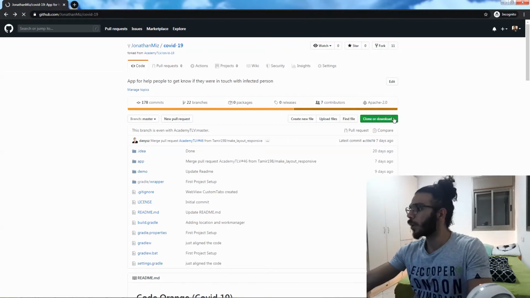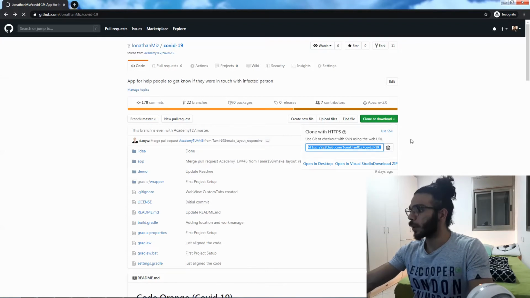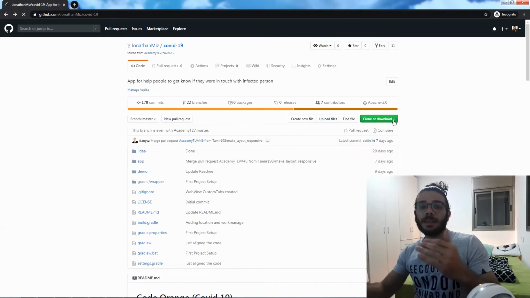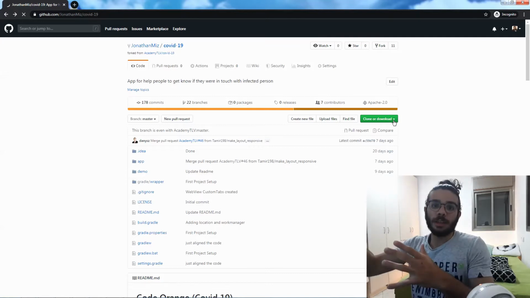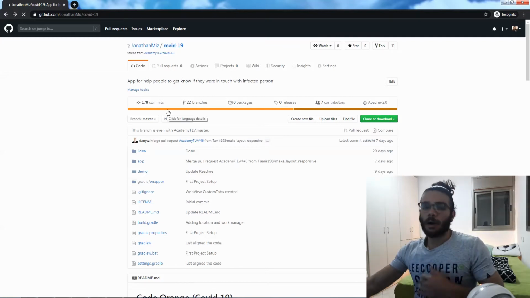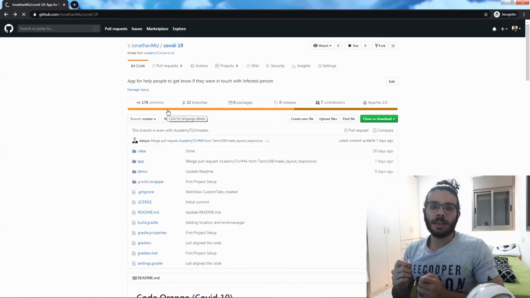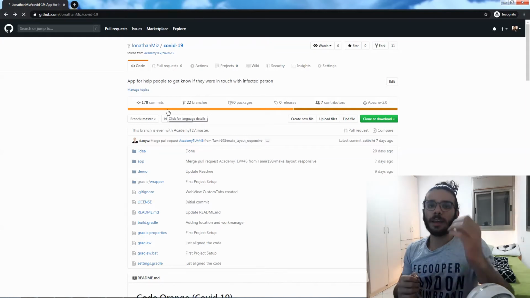Let's see how we can do that. So first of all, we are going to clone the project. We are going to take this link right here and we are going to clone it and basically take the project from remote to your local machine. Now I like to do Git in the command line, and you can also do it on the IDE.